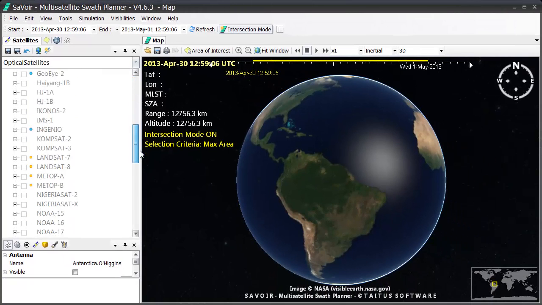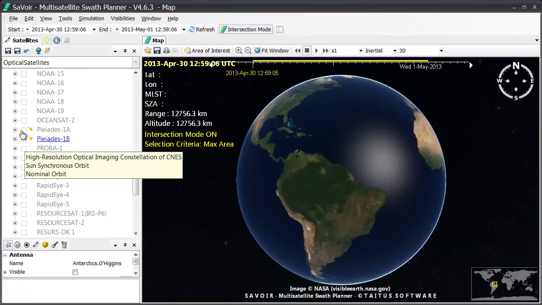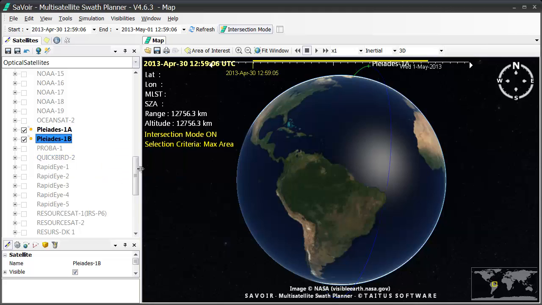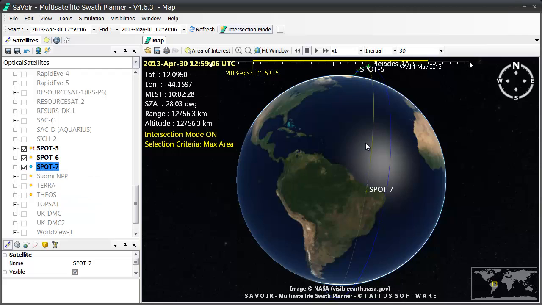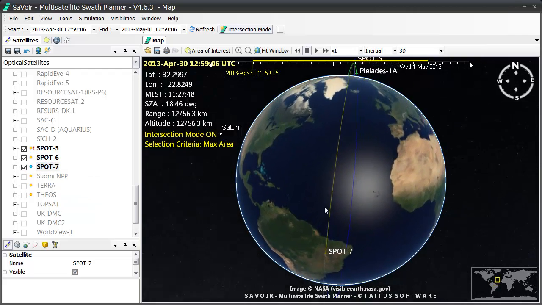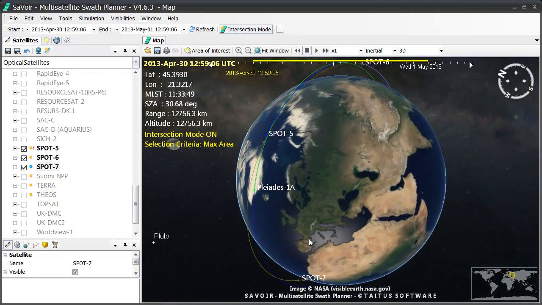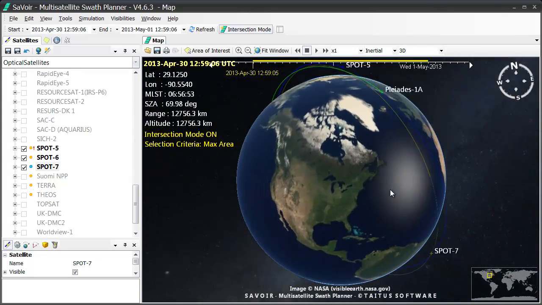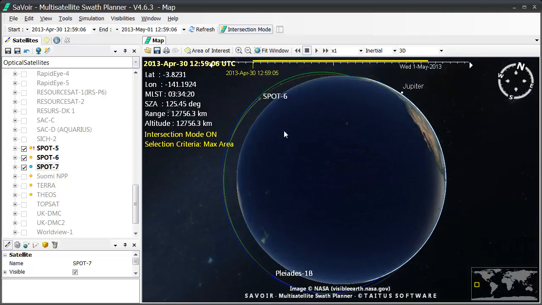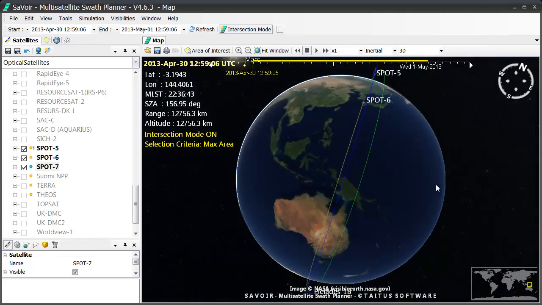So I'm going to select the Pleiades 1A and 1B satellites, and then I'm also going to put the Spot 5, Spot 6, and Spot 7 satellites. And as you can see, when I navigate on my world, I am able to view all of the satellites positioned in their exact location according to their orbits.